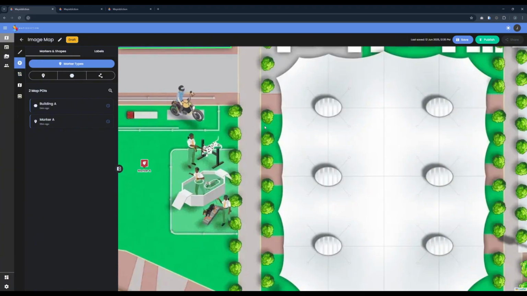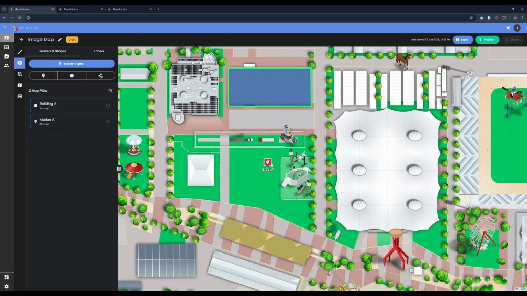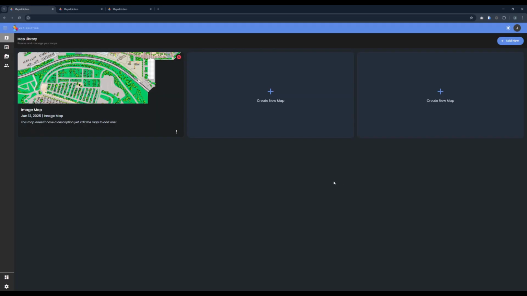That pretty much sums up everything in image maps that you need to be worried about. Now, when we get into the differences between each map type, we'll go back out of that one, we've saved everything we need to. When you're looking at your map library here, you can quickly see what is a draft and what is published by this little section here.